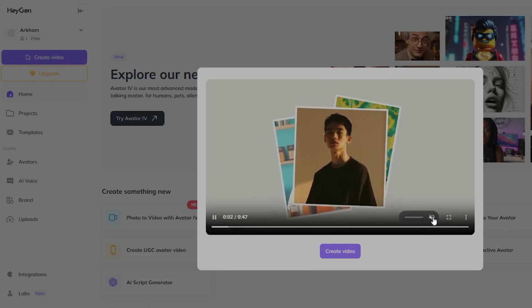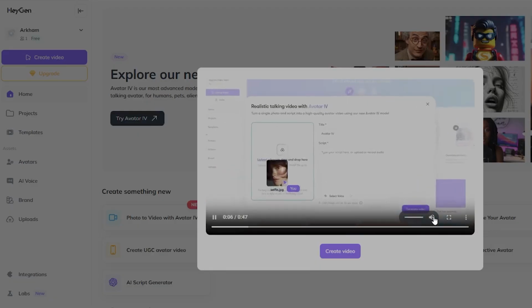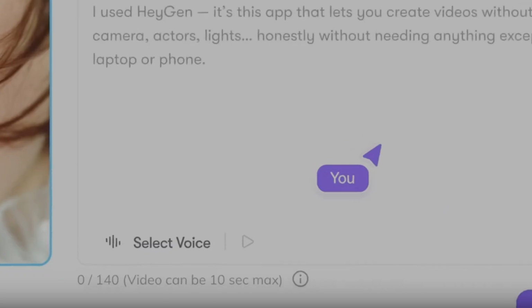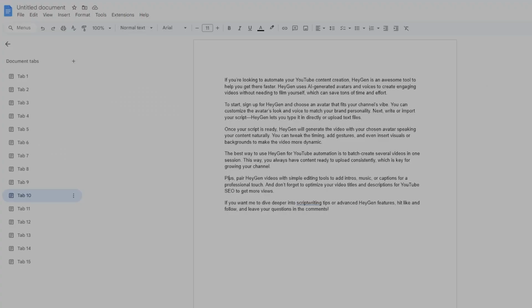Next, write or import your script. HeyGen lets you type it in directly or upload text files. Once your script is ready, HeyGen will generate the video with your chosen avatar speaking your content naturally. You can tweak the timing, add gestures, and even insert visuals or backgrounds to make the video more dynamic.